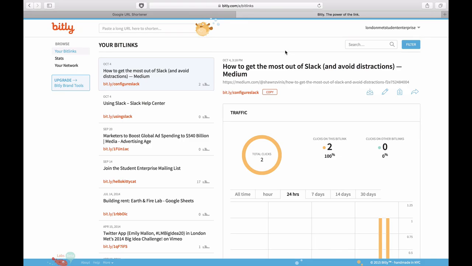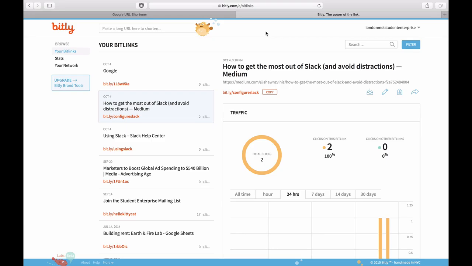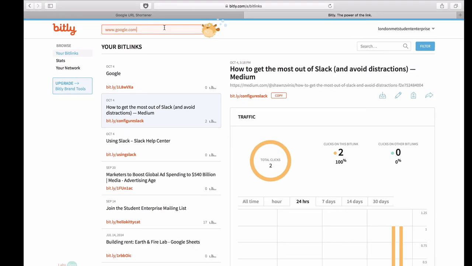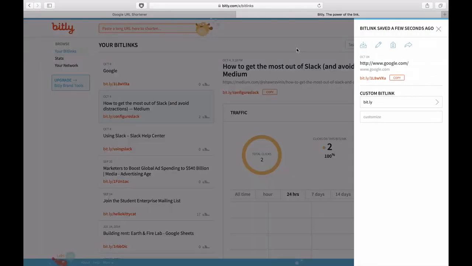So let's have a look at the other service I was talking about, and that is Bitly. It's very similar in functionality to the Google service, has a slightly different layout, but it works in the same way. Okay, so let's go through the process of making a trackable link here. Click in the top box, paste our URL, and it automatically shortens it. So the URL it's created is here. You can simply click copy, and it copies it to the clipboard for you.